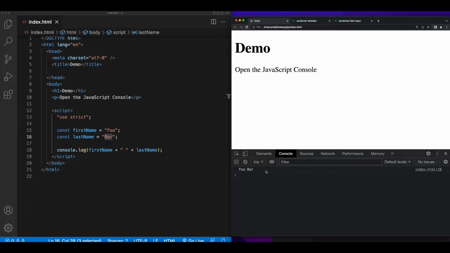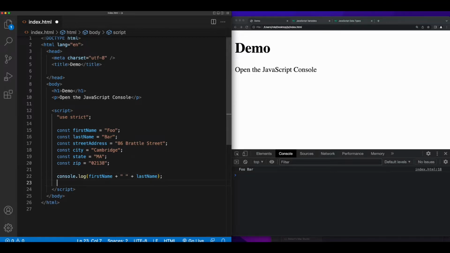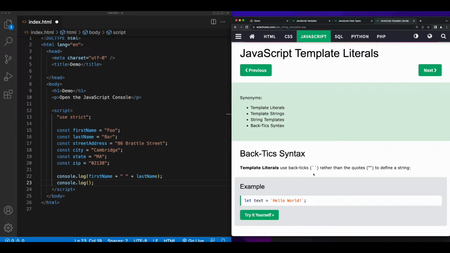So let's add a few more variables. And let's add another console.log statement for the address. Now, we could concatenate the variable values using the plus sign, like we just did for first name and last name. But if we did that with the address, it would take a lot of pluses and a lot of spaces. So there's another way that we can concatenate this string and print it out to the console. And that's by using a template literal. When we build our strings using template literals, we use backticks instead of quotation marks.